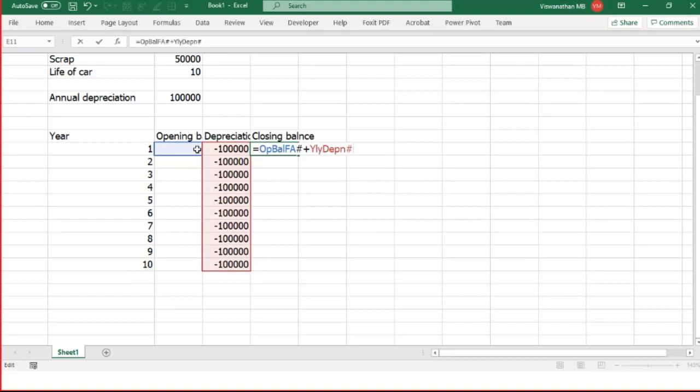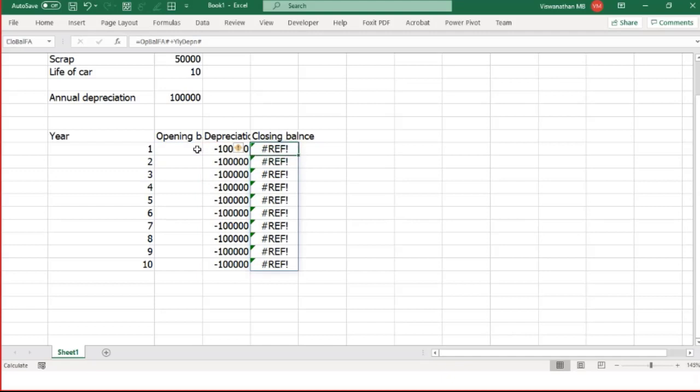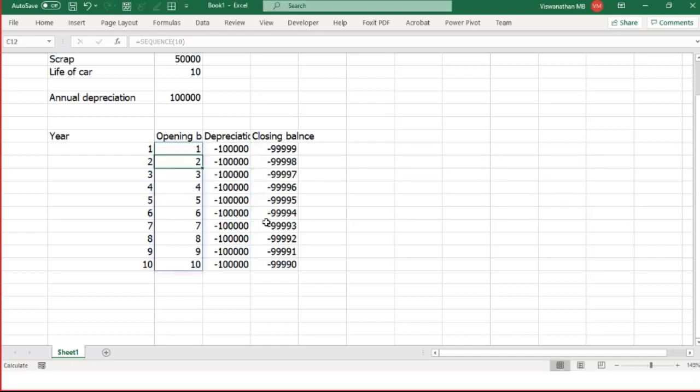Let me press enter. So right now it has an error, reference error, because the opening balance is not a spill variable. If I create it as a spill variable, for now let me just use a function here. If I use any function here, or if I just make it a sequence of 10 for the sake of it, you will notice that these values follow. But of course the opening balance doesn't make sense, right?